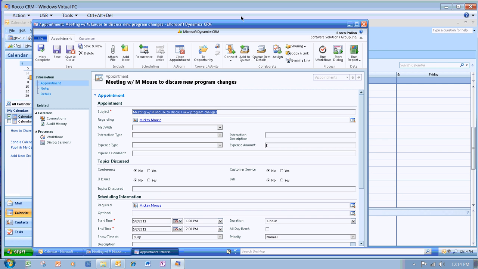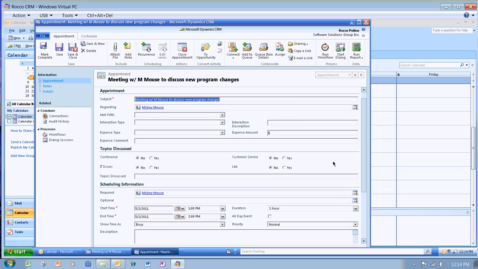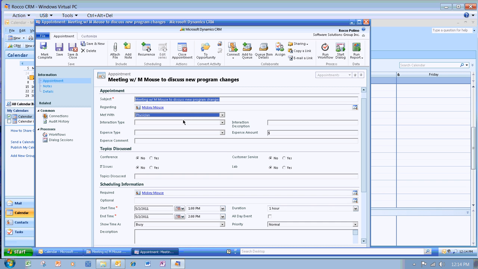And you'll notice here that it provides a lot more detail. And again, I'll remind you that what you see here can be completely altered to make it more tailored to your organization. So some of the information that we can capture, first of all, is who did I meet with? Now, I met with Mickey Mouse, but we might want to know from our outreach folks, what type of contact did you meet with? Was it an office manager? Was it an owner? Was it a director, a physician? You know, who did you meet with?